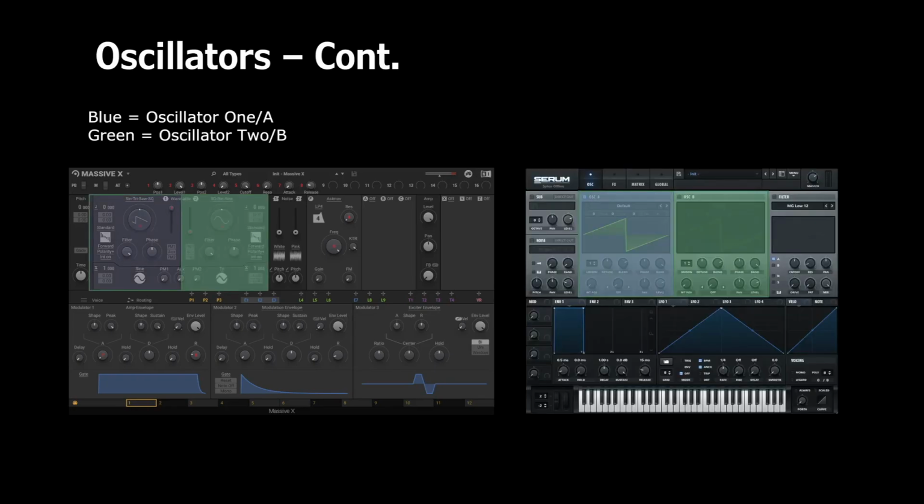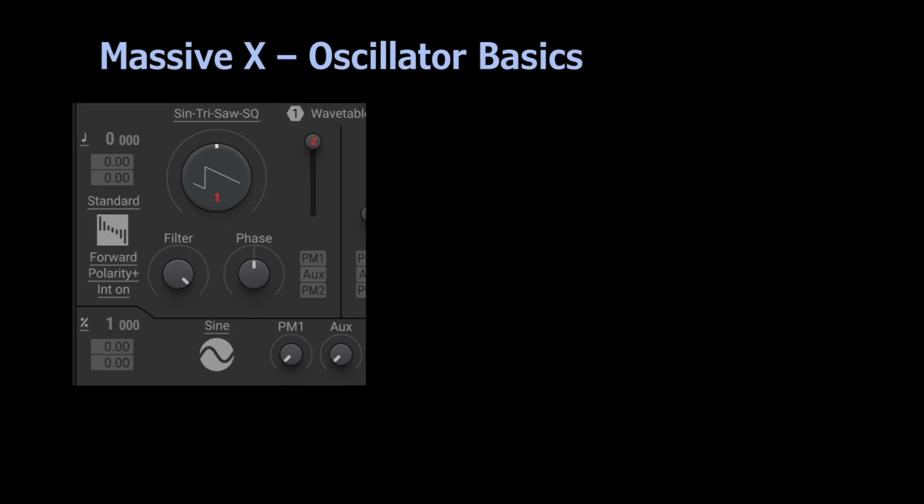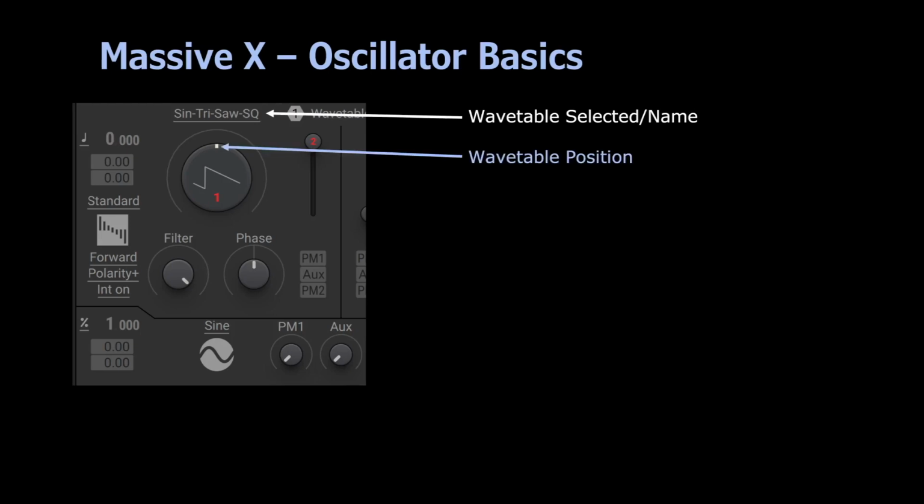So let's move on. Okay, so the basics of oscillation on Massive X. We have a screenshot of the first oscillator in Massive X. Remember, all the parameters here are identical on the second oscillator. So here we have the wavetable that's selected, or the name of the wavetable. You can also click on this to change the wavetable.